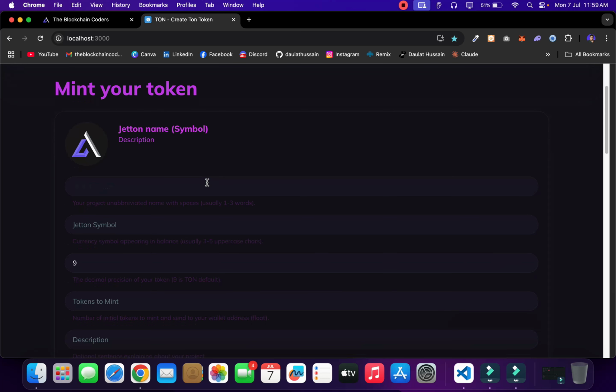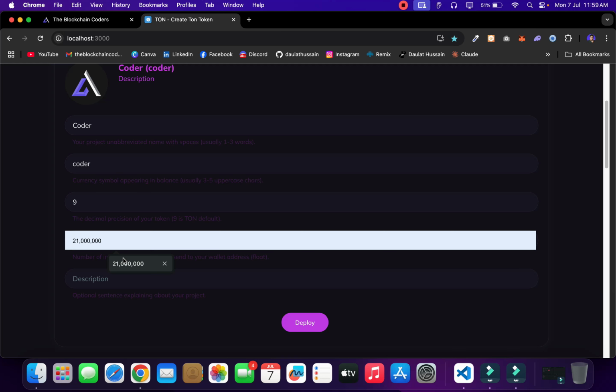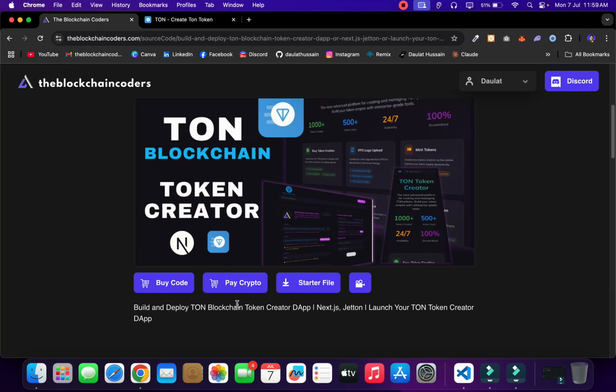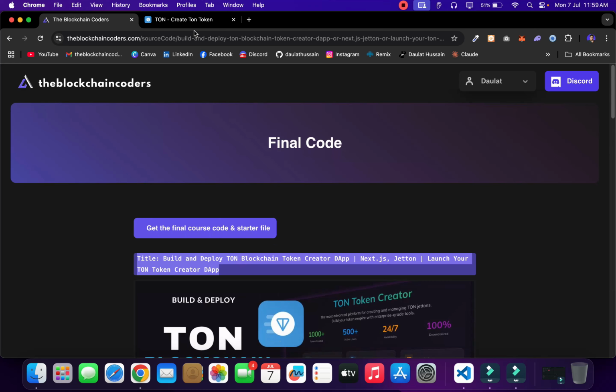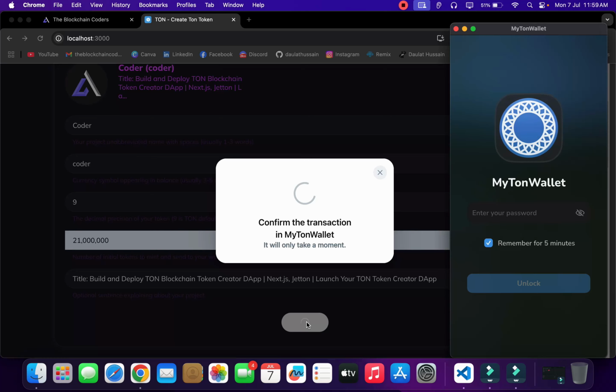Now I'll say same. I'll have the 9 decimal points. I can give the supply to be the same, and I can have the description. So let's copy this one and let's give this description. But make sure you provide a valid description. Let's click on this deploy, and it's going to perform the transaction.